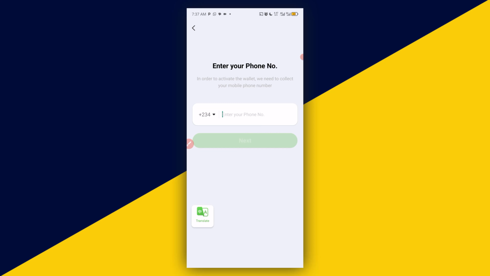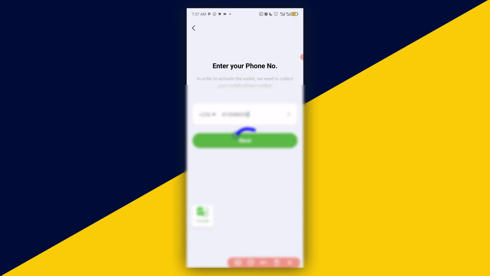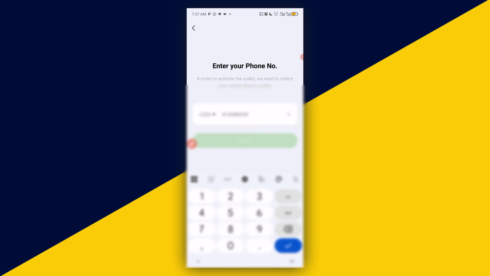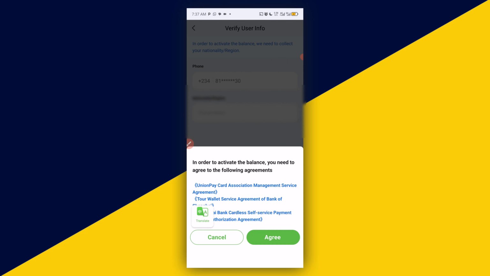In order to activate the wallet, we need to collect your mobile number. Click on here and enter your mobile number right here. Once you enter your mobile number, click on next. The next thing you want to do is to go ahead and click on agree.